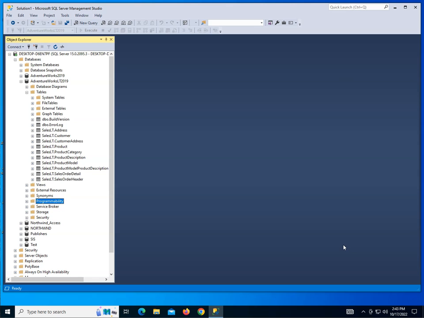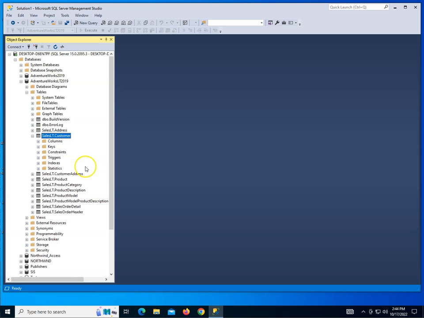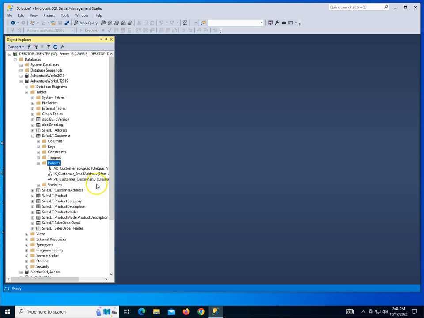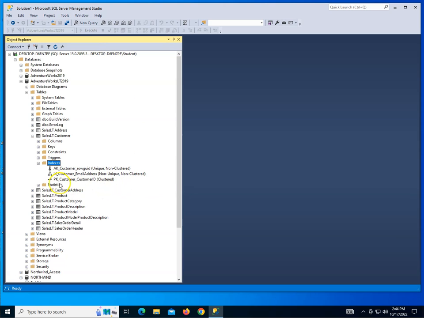And to create an index, you basically drill down to the database to find a table that you want to place an index on. So I'm going to go to this customer table, expand it. Notice there is an indexes folder. I'm going to expand that, and you can see there are already some indexes there for us. Let me make this a little bit wider.